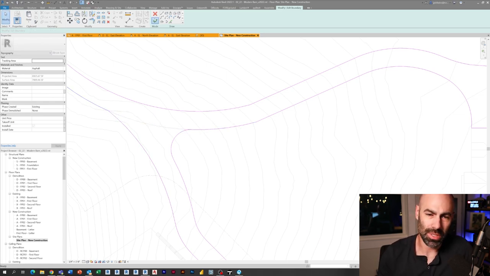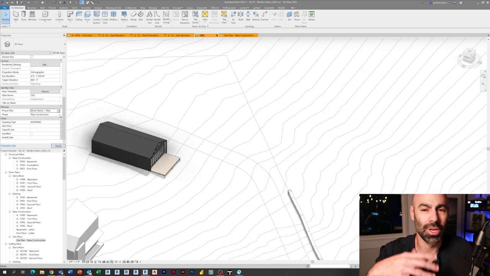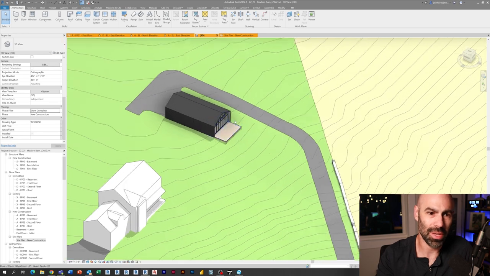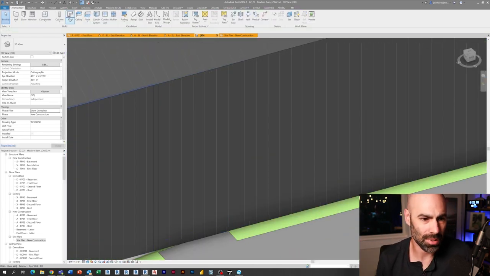So little tip there, if you run into that issue where you get overlapping, especially after you do a whole sketch, you don't have to delete the whole sketch. You can copy it, cancel that specific sketch, go into the one that's overlapping and figure out what's going on.